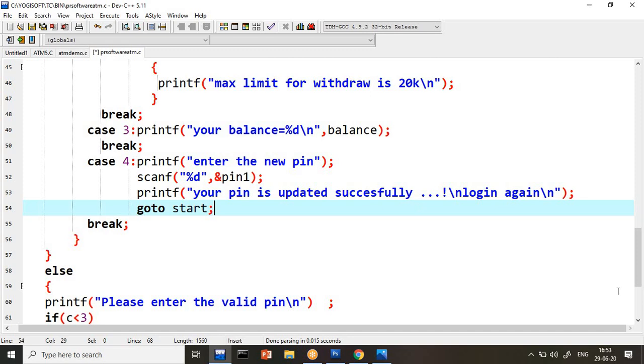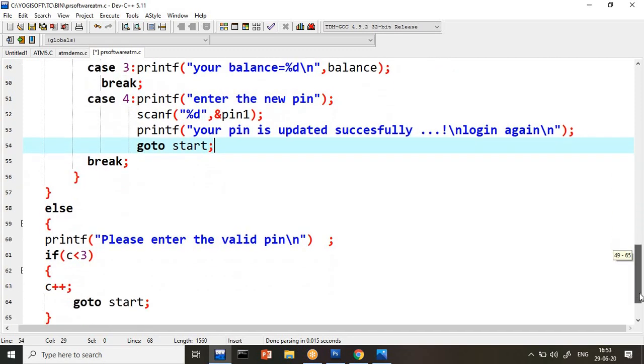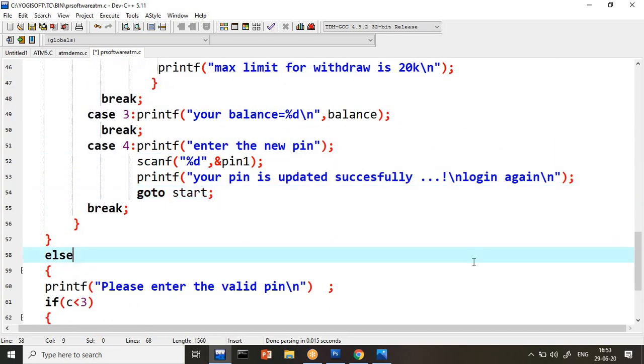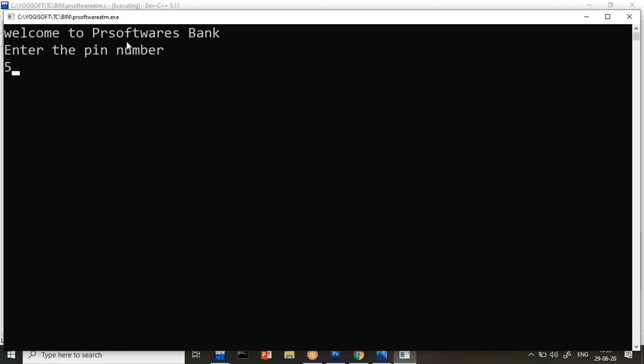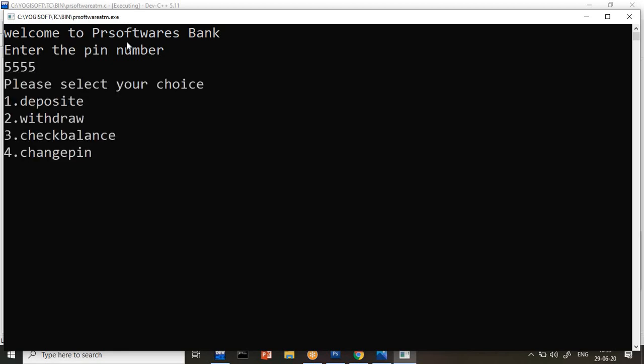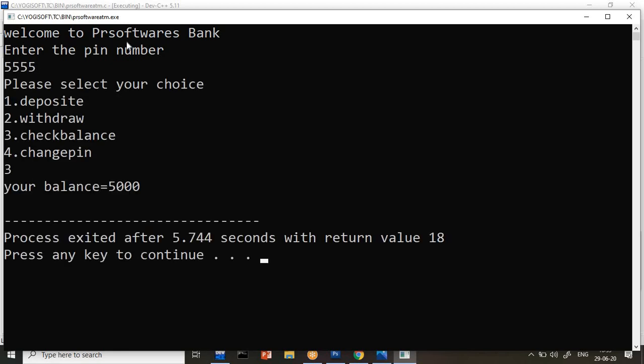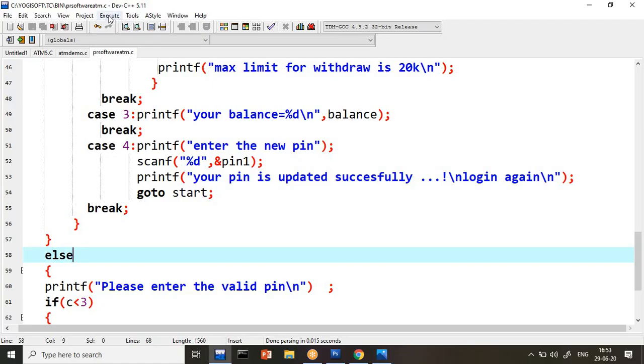Okay. So now what we have to do? We have to just save the program. Up to here we'll just cross check once, and we'll add the last condition after this one. So 5555. So check the balance, 3 condition, a balance is came, and then last pin number we'll check whether it is working fine or not.